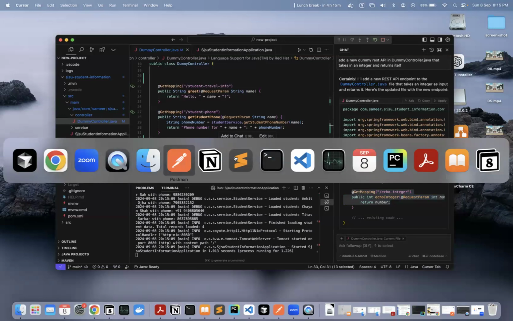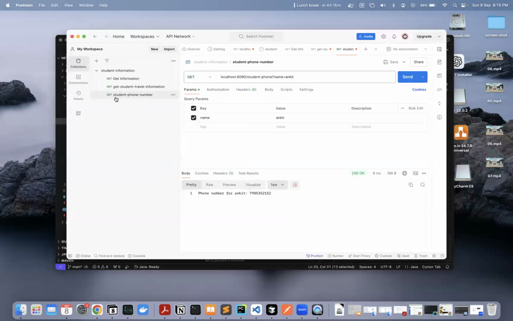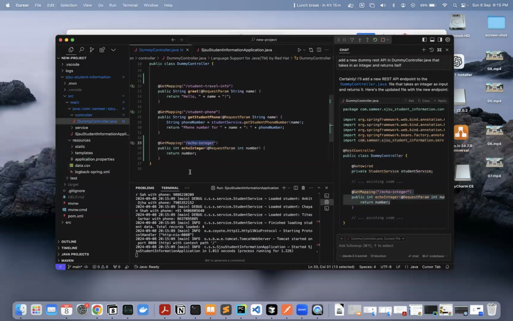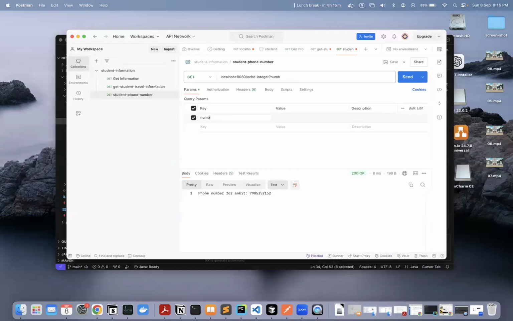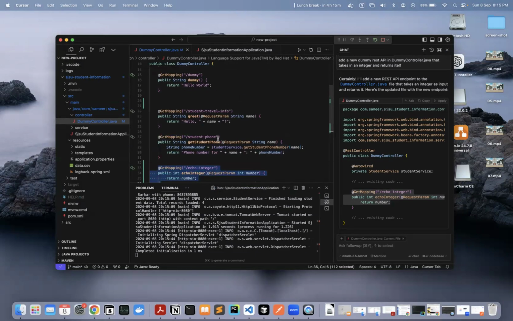If I add echo integer, what is the parameter here? It says number. Enter number as 1 2 3 4 5 something. Yeah, it returns. The API works. I did not write even a single line of code, and was able to get the API running. So yeah, back to the project.